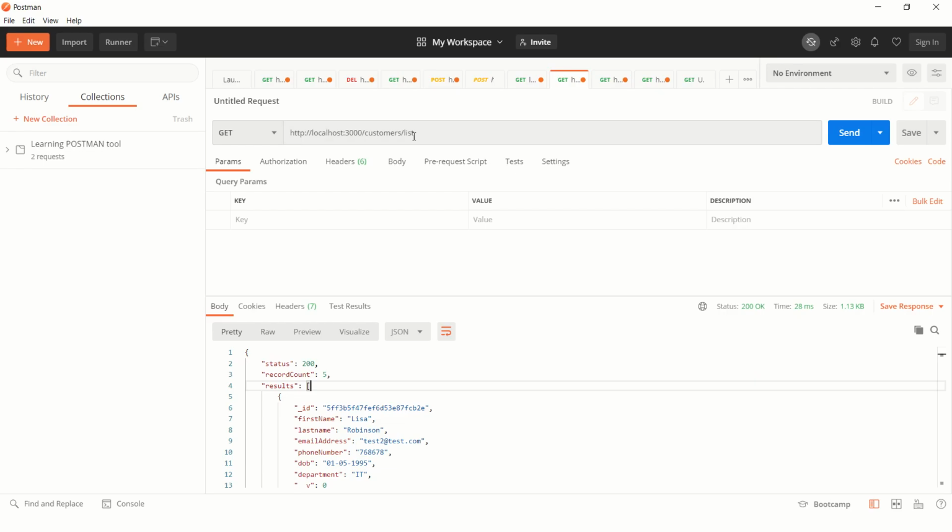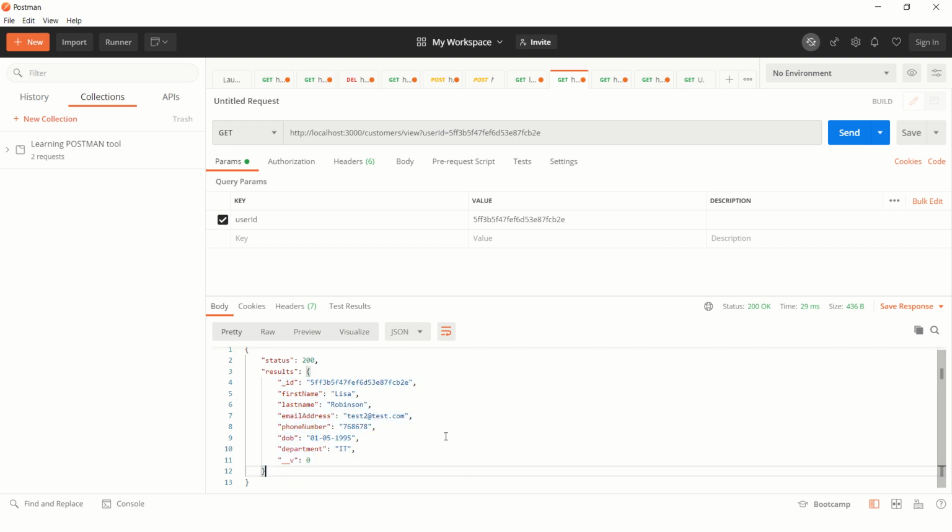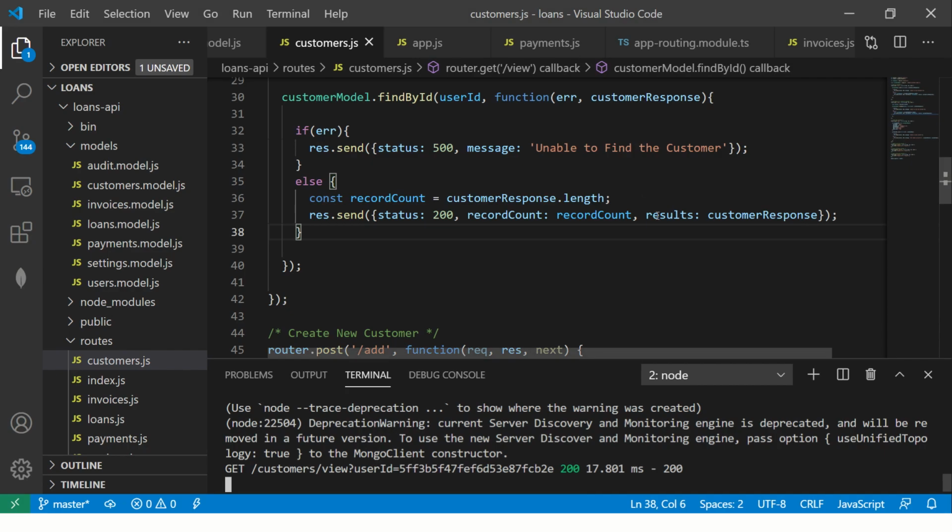Alright, so we got this. I'm going to say get again and let's copy the document ID of this customer by the name Lisa, and we are going to say view and pass in the query parameter ID. We'll pass the same document ID that I copied here. Now let's run it. So now you see we got only one result, which is of that particular customer, right? And did we send the count? Yeah, we did send the count.